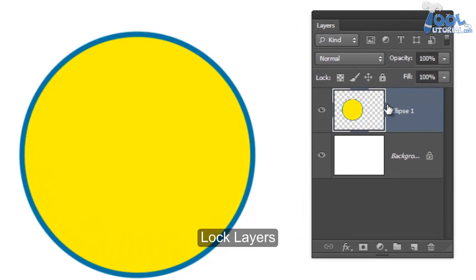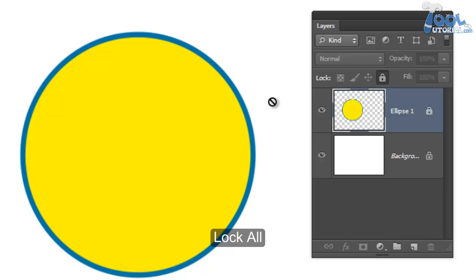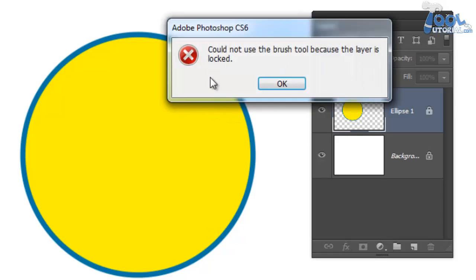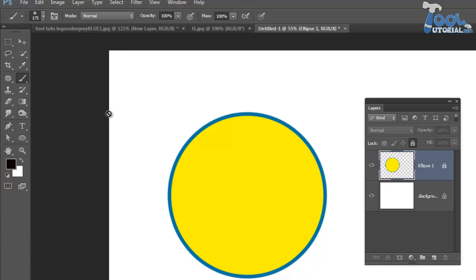Lock layers. There are 4 types of lock options to control your layers. These locks are useful in complex projects. A layer with a lock active has a lock mark on it. Firstly, see lock all. By this you can lock all properties of the layer. The layer cannot be moved, you cannot put any effect or use any tool on a locked layer.